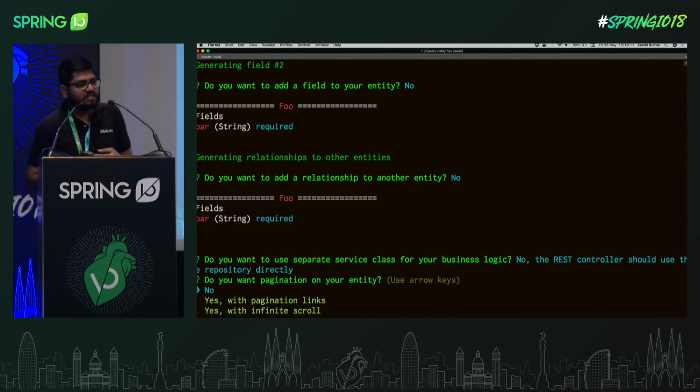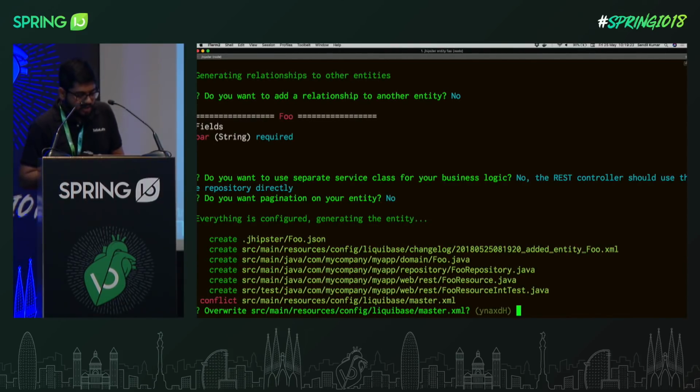Finally, it asks what kind of pagination you want to use. Since we are showing the entire UI, it also helps you select a pagination. You may not want pagination, or you may want some links, or some scrolls. Once it is done, this is one of the coolest things. It took a lot of time for us to do this, but it really helps people a lot, because what you see here is that we have a master XML in which everything is placed. So we already have that file available.